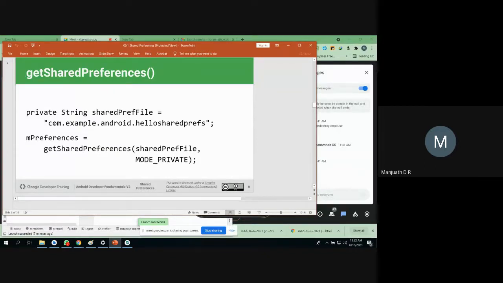I already told you that the file name resembles a package name, something like com.example.100. You must create an object of SharedPreferences, and two parameters are passed to this method, getSharedPreferences. One is the name of a file, normally a package name, and the other is the mode of sharing your information. It may be private, public, or other things.